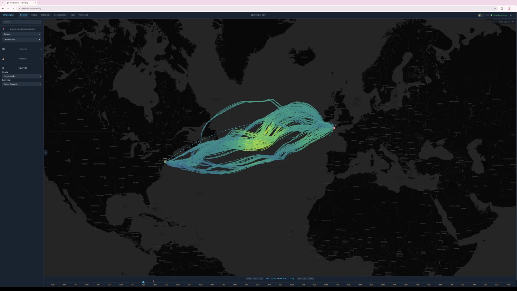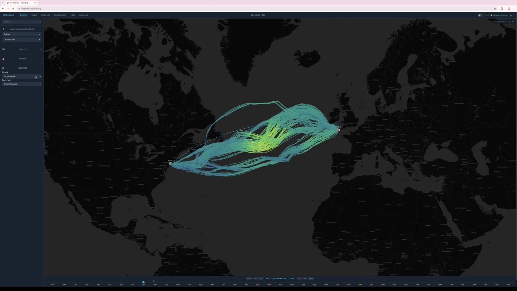And then we have a weather panel. The weather panel allows you to visualize the weather forecasts, either for a specific model or a comparison of many models. And so we'll have another video that dives deeper on that as well.